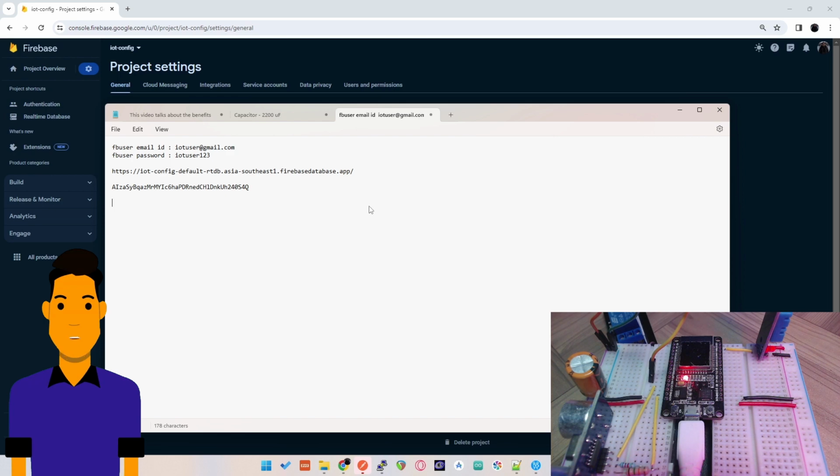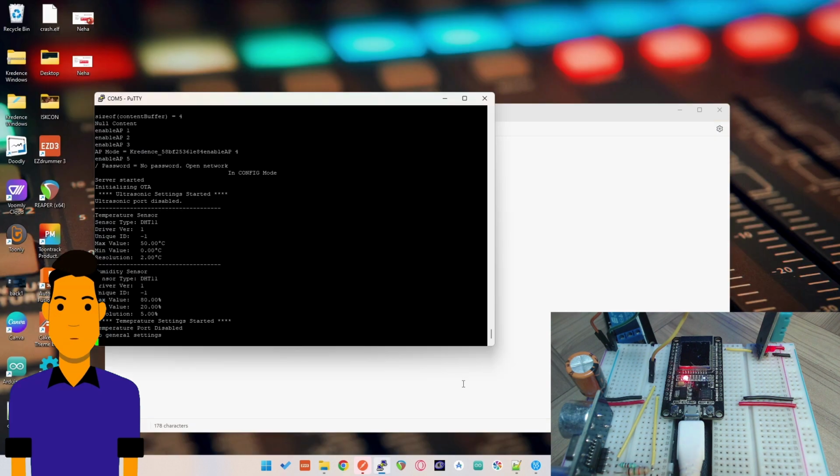Now we have all the necessary information that we need to configure our ESP32 device with the Firebase information, right? Now let's proceed with the actual configuration process. You can still see that the blue light on the board is blinking slowly. It means it's still in configuration mode.